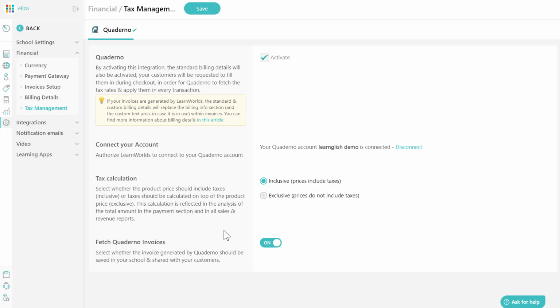Then it's time to select the tax calculation type. So essentially, this means how is your tax going to show on your pricing? There's two options here. Go for inclusive if you want prices to include taxes, and exclusive if you wish prices to not include taxes but have it shown separately as an addition.